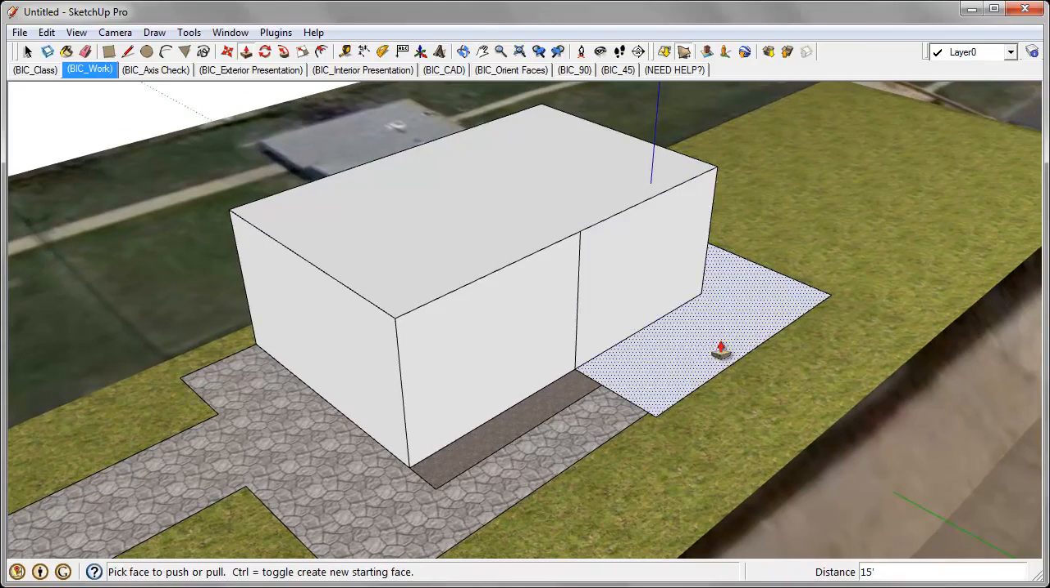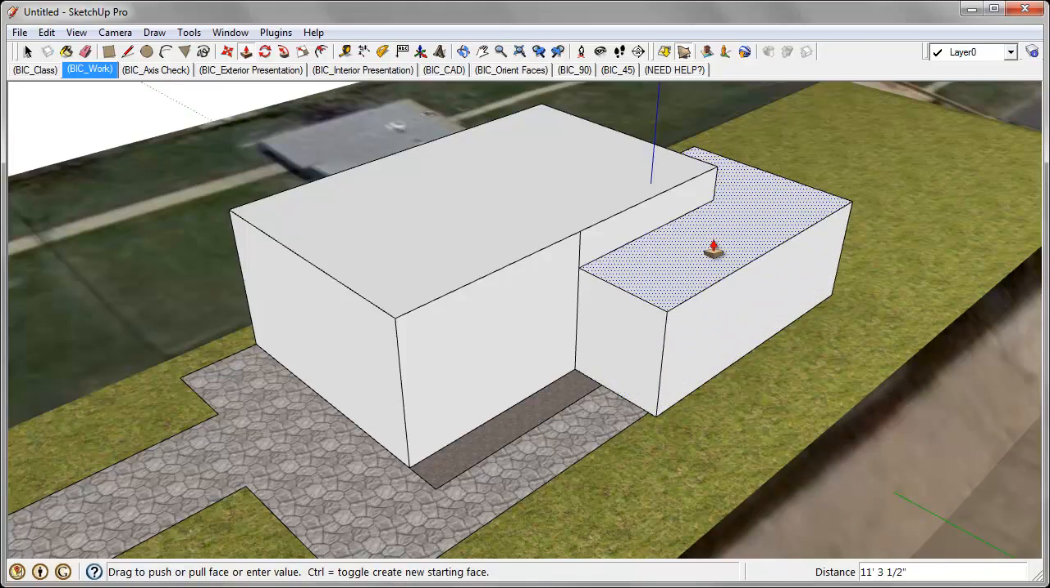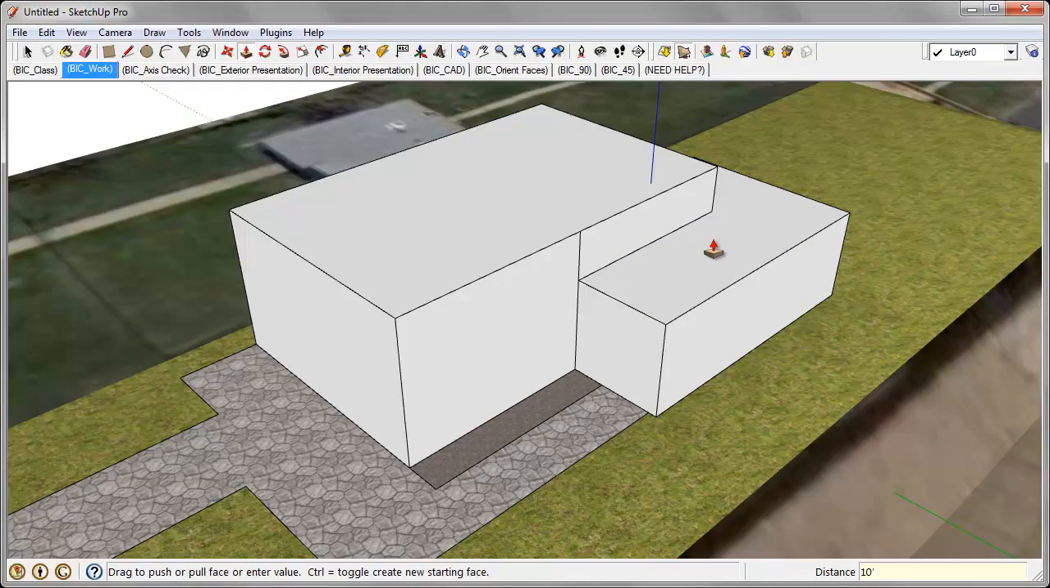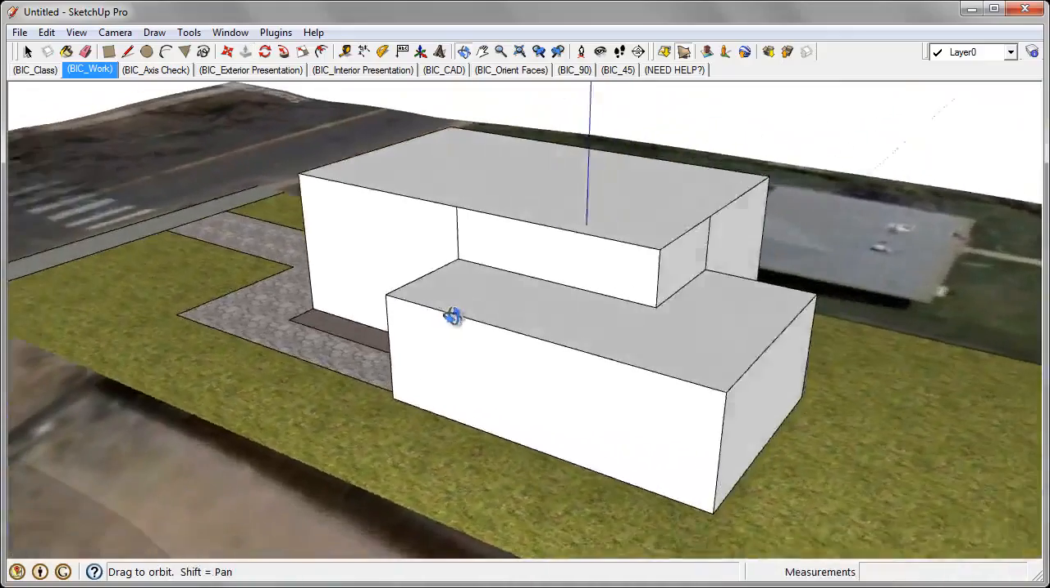Next, I want to pull the smaller mass up by 10 feet. So I click once to start, move my cursor to suggest a direction, let go of the mouse, and I'll type in 10 feet, or 10 enter. So now we've constructed that mass.